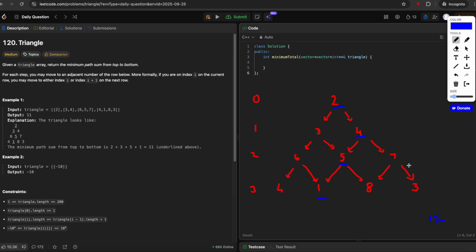But you can also take a path like this. You can go with 2, then 3, then 5, and then 1. So if you take this path, the total sum will be 11. So we can say that this is the least sum possible. So you just have to return 11.